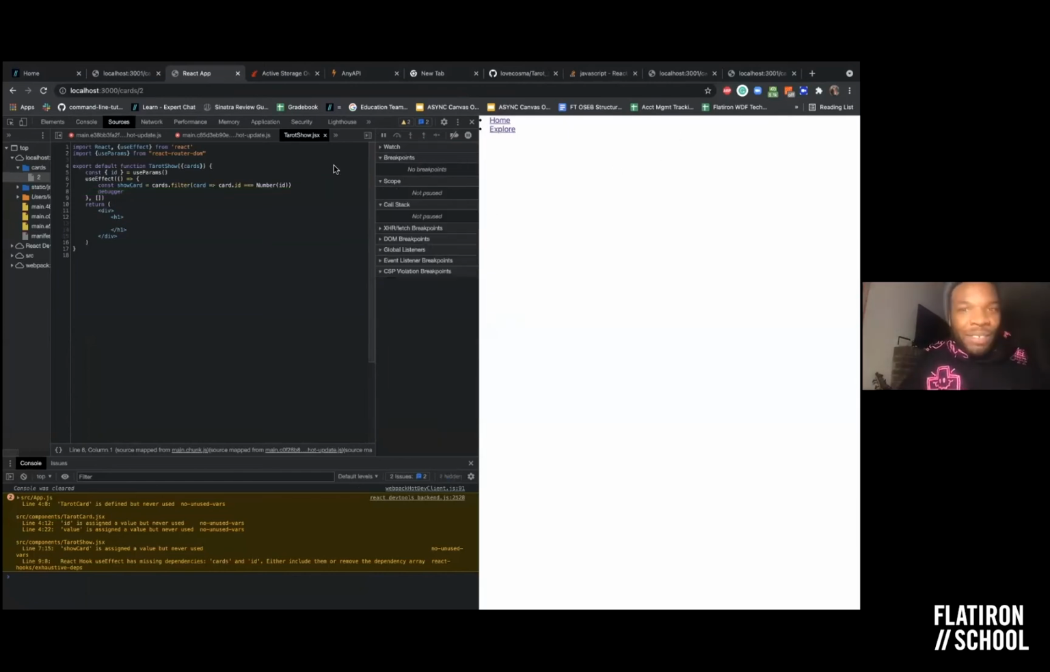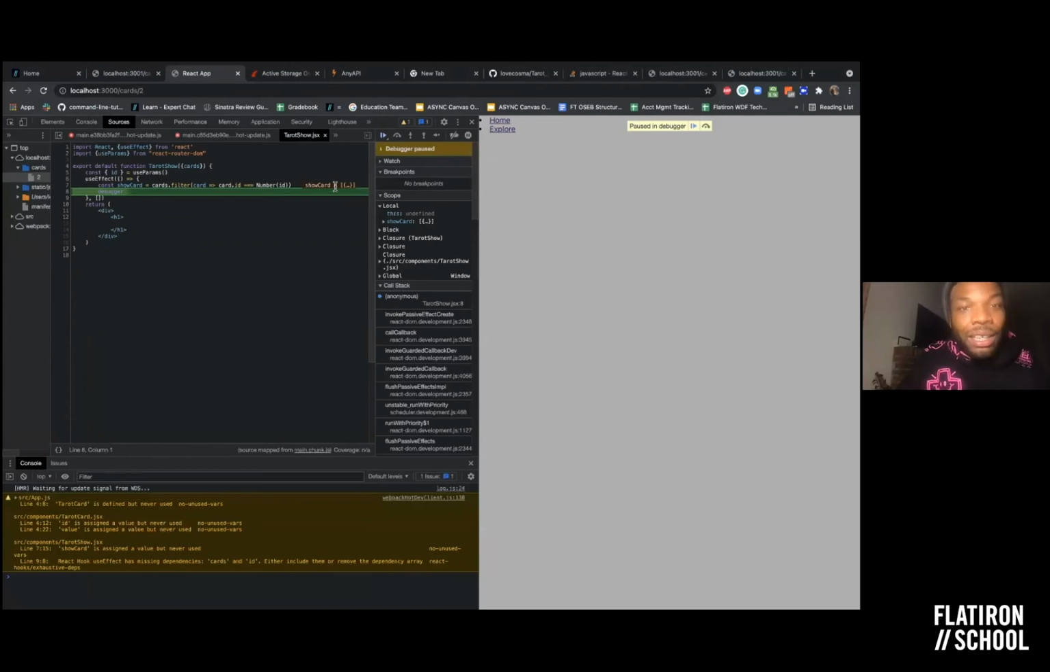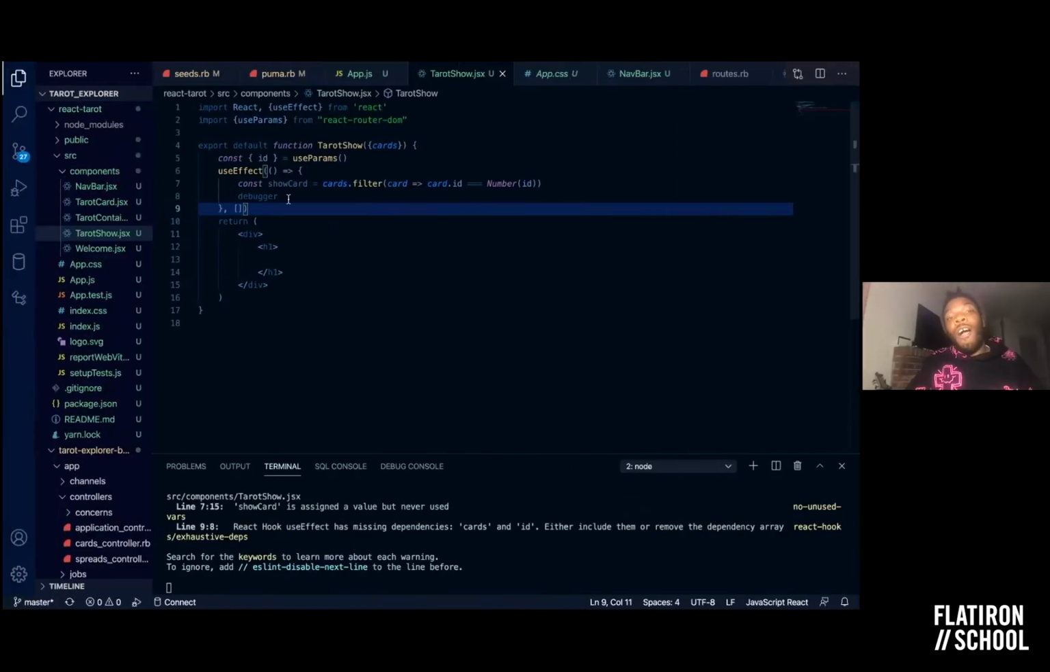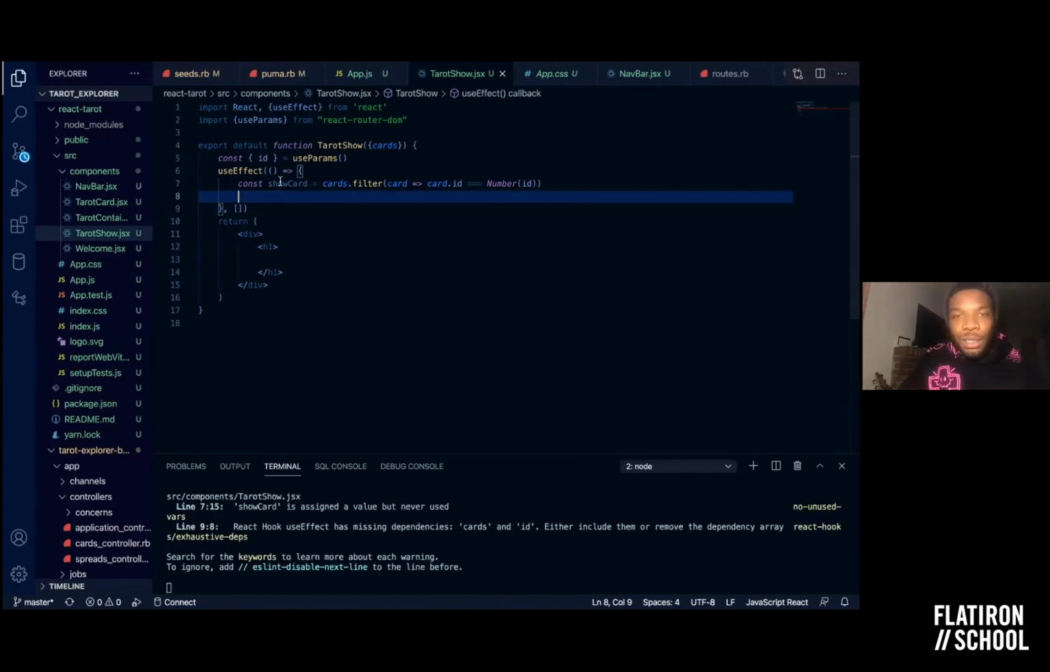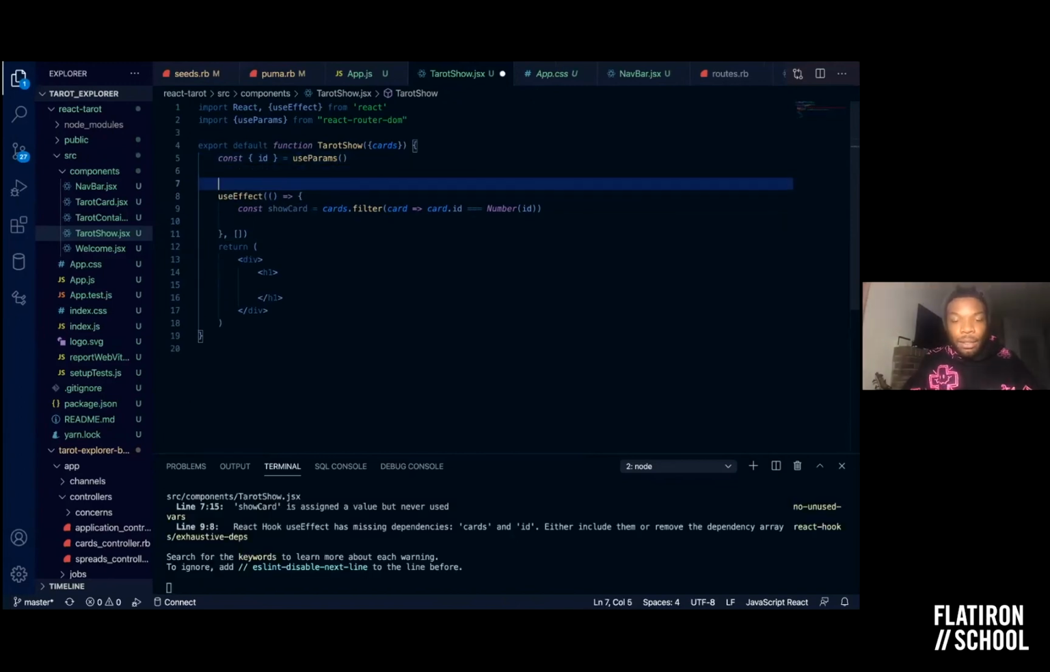And okay, I didn't even use it to look at which card was there. So it's an array with one card in it, right? Because there's only one card that matches that ID. That's why we use it as the ID. So what we want to do is use another state variable.